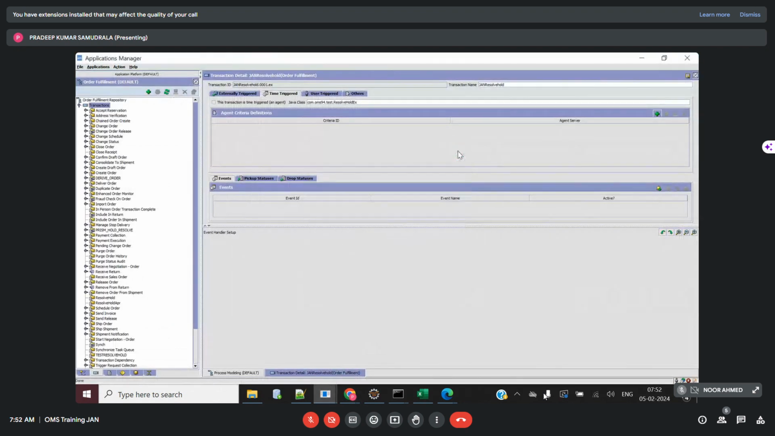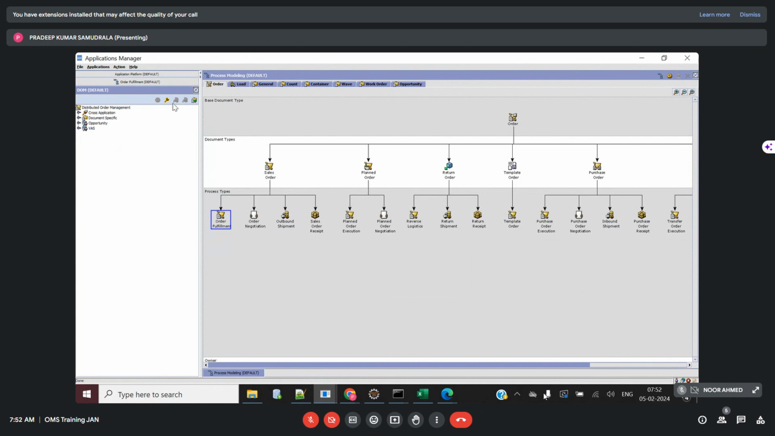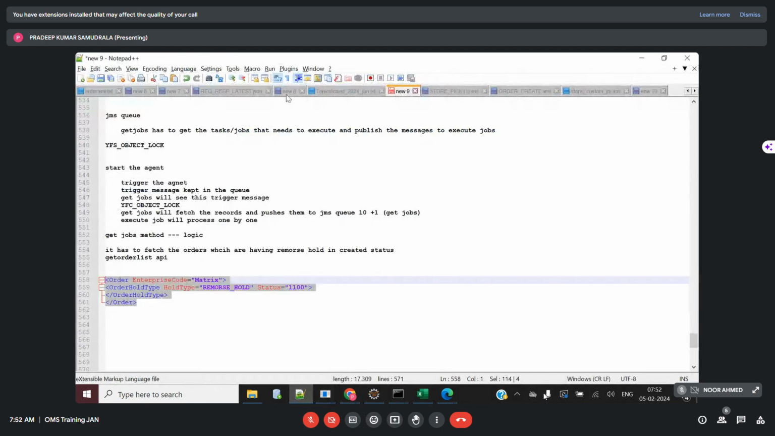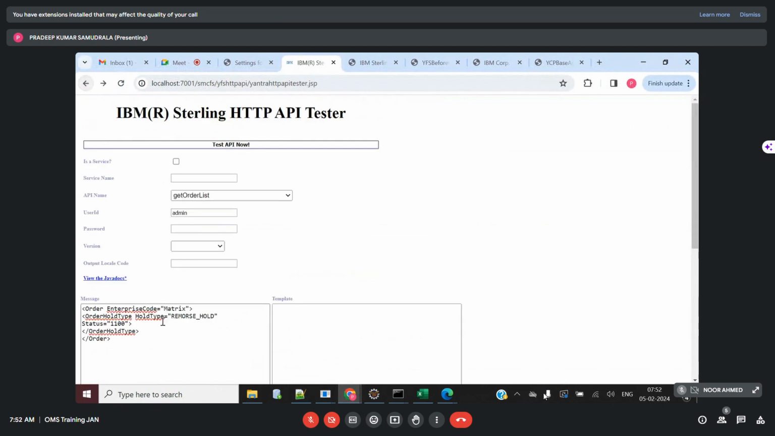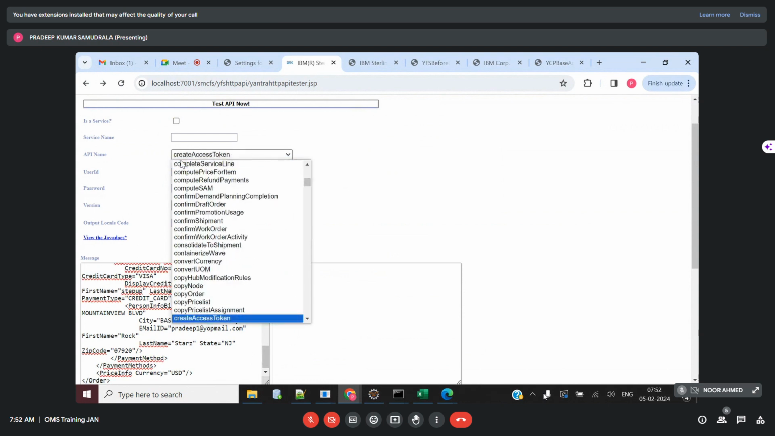So let us create more orders. Let us see what the remorse hold configuration is in matrix. Document specific, sales order, fulfillment, order modification, hold types, remorse hold. On order creation, this particular hold will get created. So let me create some orders. Copy. I'll just create some 10-15 orders so that we will have a better understanding.